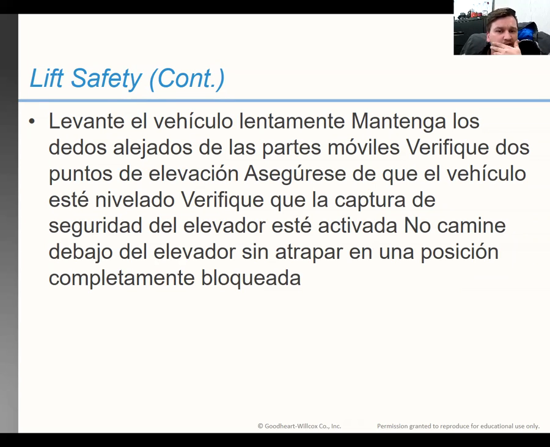You don't want your fingers anywhere near any of the moving parts. It uses an incredible amount of hydraulic force and pressure, and that hydraulic power doesn't care about your fingers. So you want to keep them away from that stuff. You want to double check your lift points.